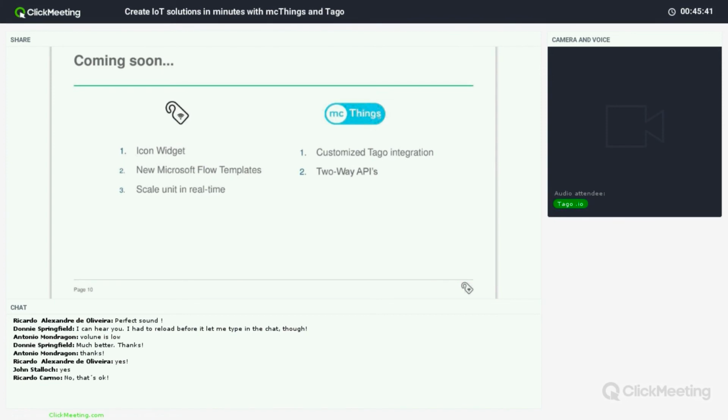You can open tickets using Zendesk or ServiceNow if something goes wrong with your device, for example. So you can do this by integrating with Tago. I think that's an amazing opportunity here for business, real business.